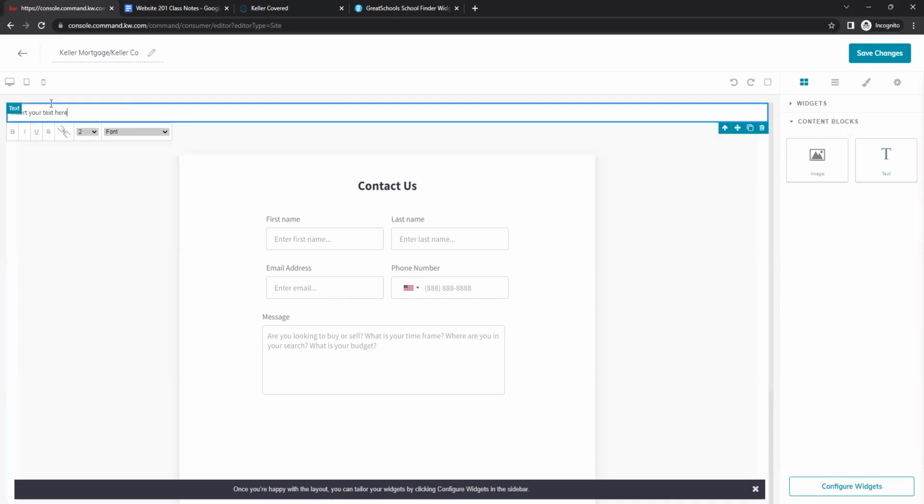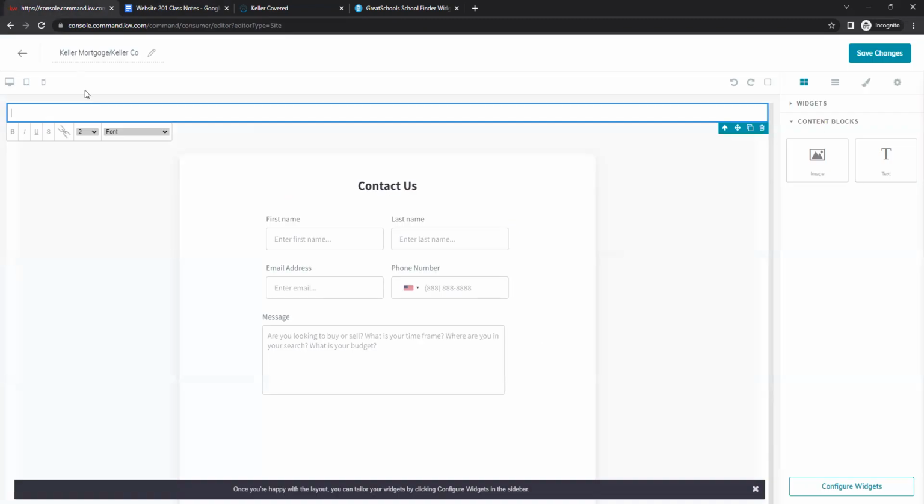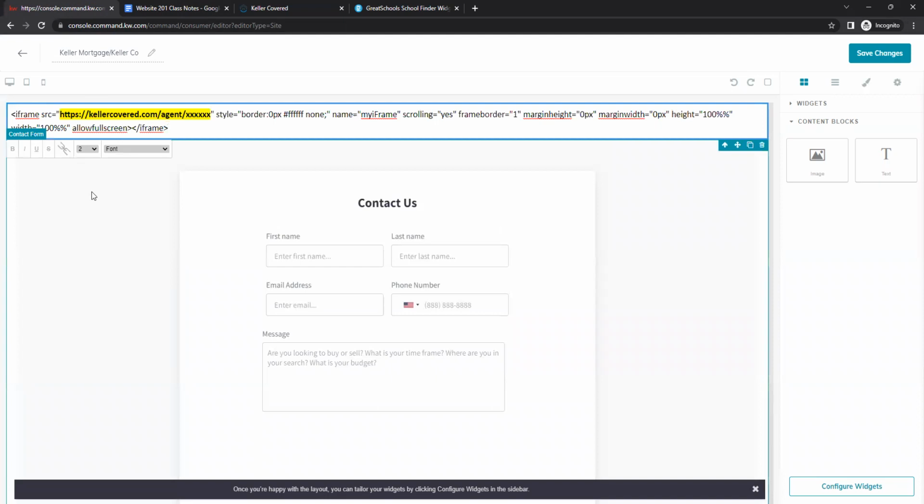So we're going to highlight this text and delete that. And then we will go to our class notes and we are going to highlight this code and copy this. So we'll highlight, right click and copy. And then we're going to go to our text box and we're going to right click and paste.